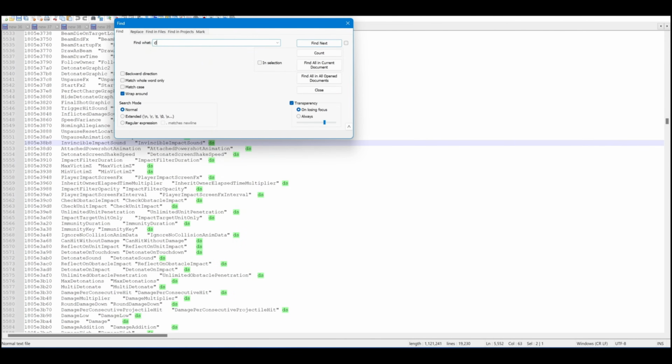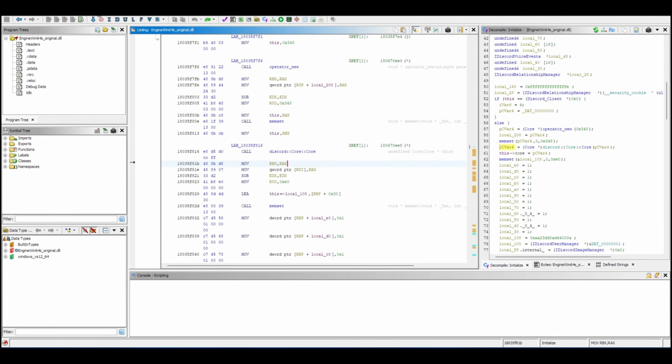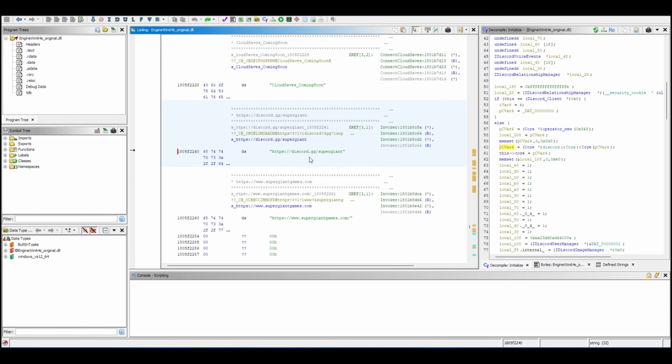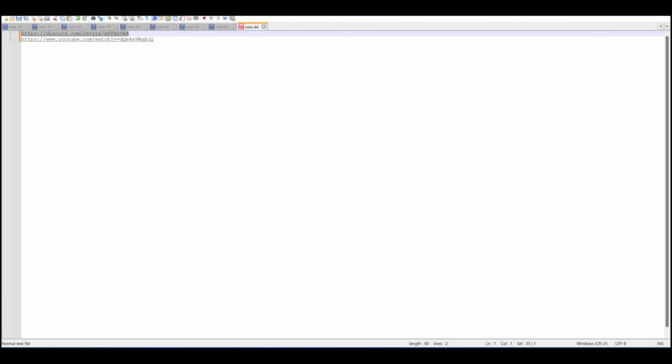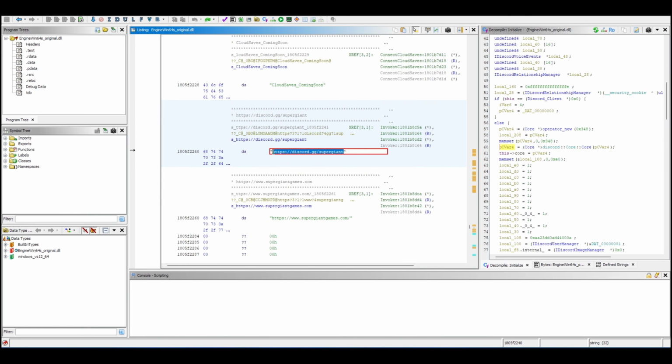Next, I wanted to modify the game links, like the Discord and website links shown on the main menu. Let's copy our custom Discord link. These strings can be changed by patching the data section. One important thing to remember, we cannot exceed the original string length.